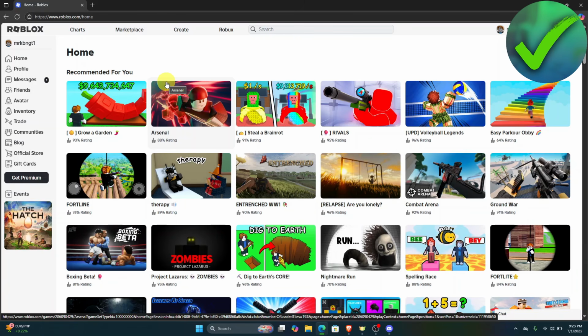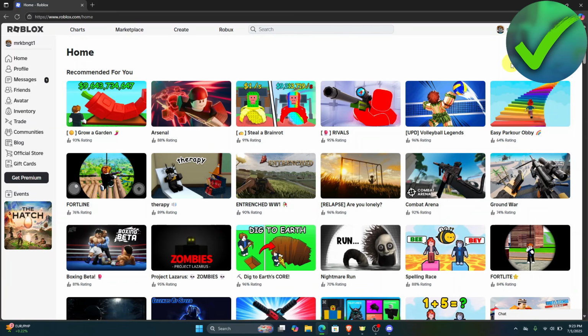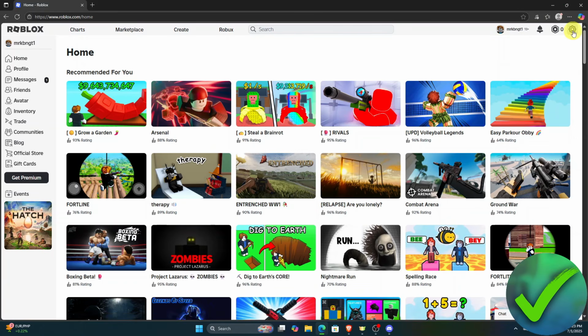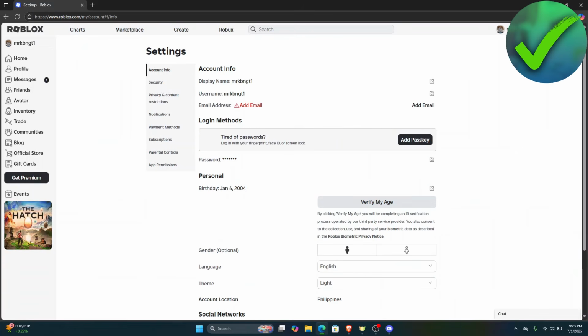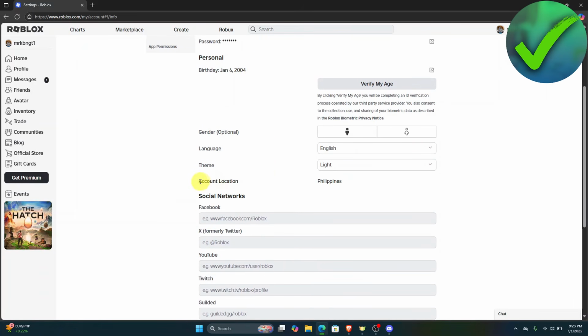So the first thing that we need to do is to, of course, go here on our Roblox account. And once you're now here, make sure that you are logged into your account. On the top right corner of your screen, just click the settings icon and then click settings. Once you click settings, if we scroll down, as you can see, my current account location is in the Philippines.